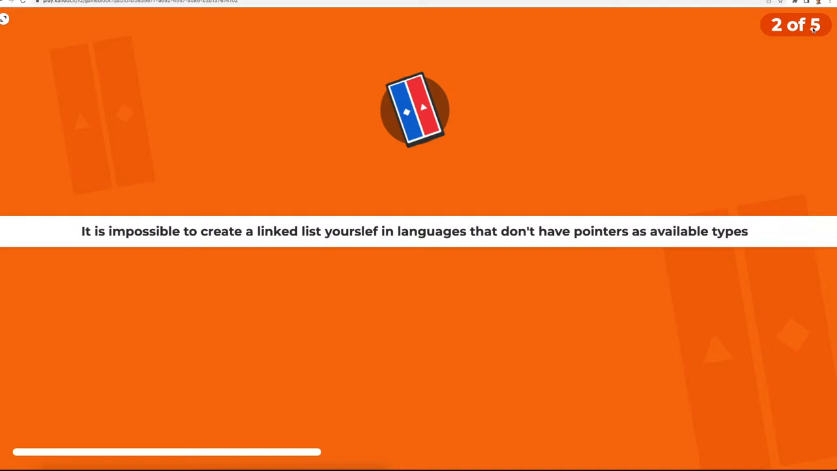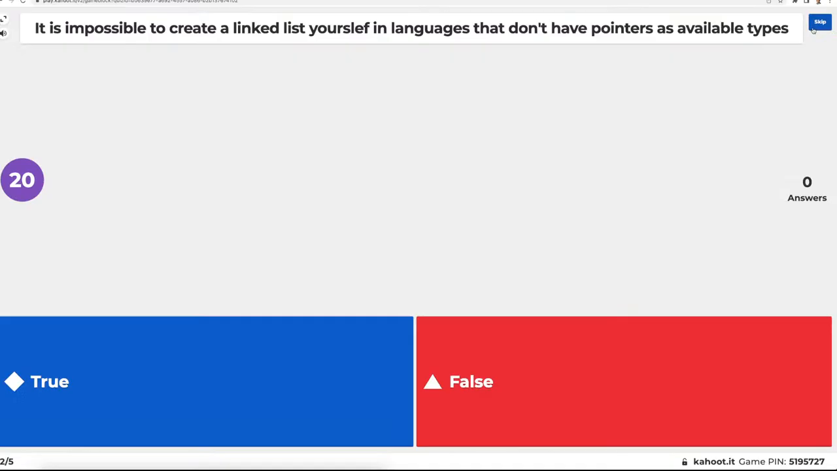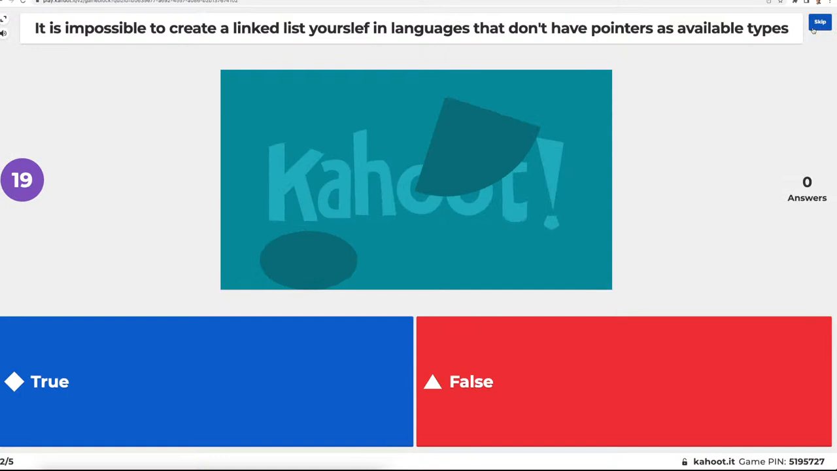I'm so glad Franco Kozzo is on top of this. Okay, this is a long question. Is it impossible to create a linked list yourself in languages that don't have pointers as available types? What a question. Don't skip. There's a bit of a double negative there. Hopefully I've corrected that. Is it impossible to create a linked list yourself in languages that don't have pointers as available types?